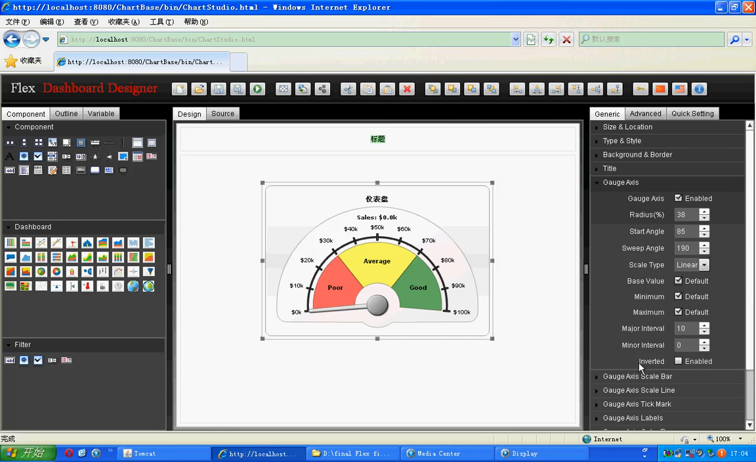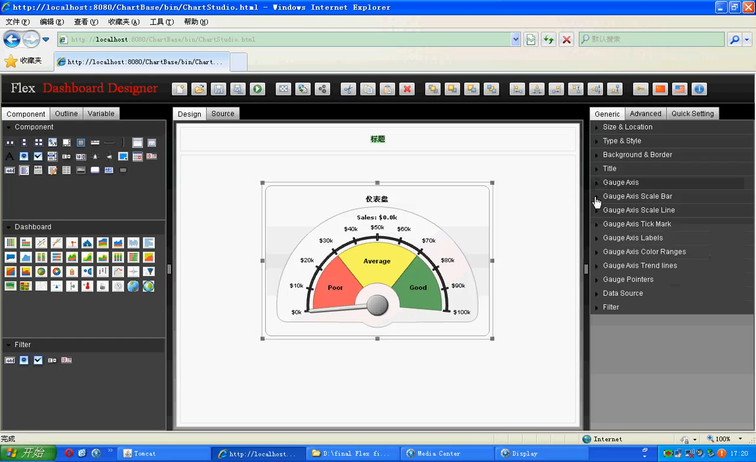And next one is inverted. Enable inverted, so the pointer turns to the right and the value is from the right side. If you disable it, it's from the left. Welcome back to Flex. Okay, let's continue to look at the gauge axis scale bar.